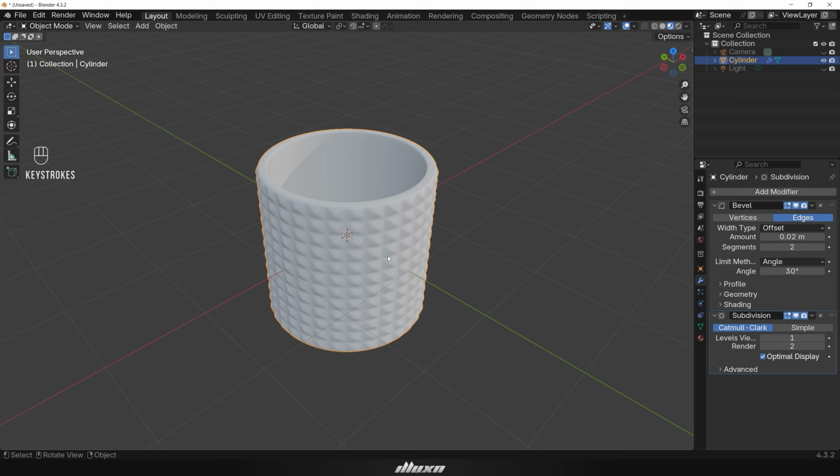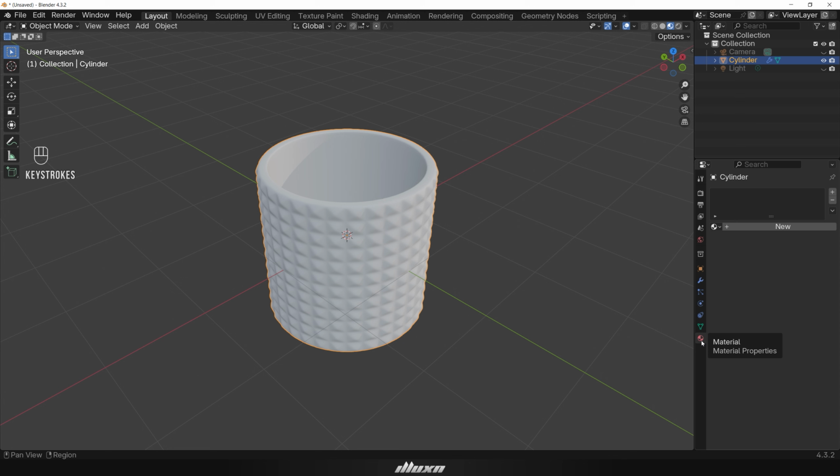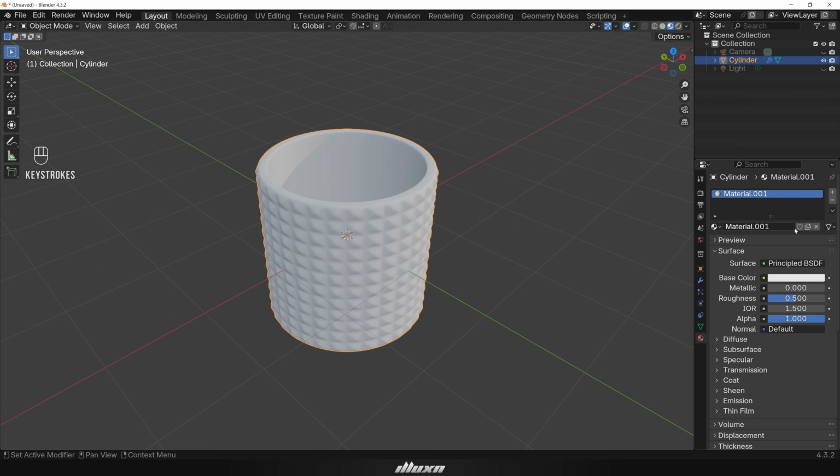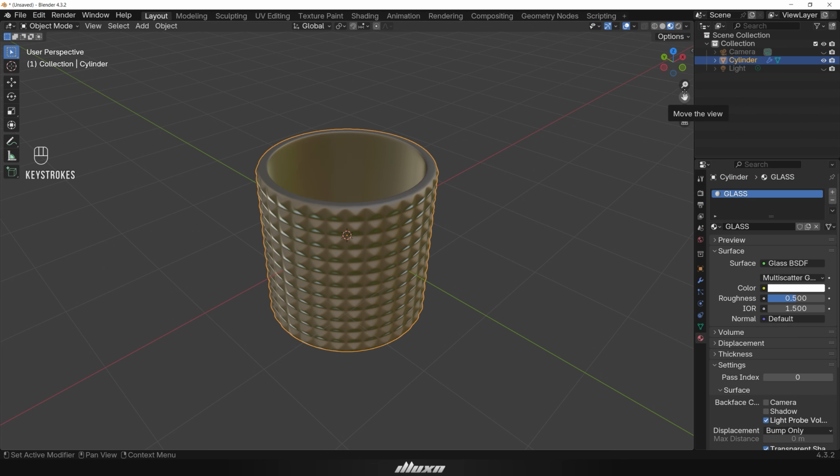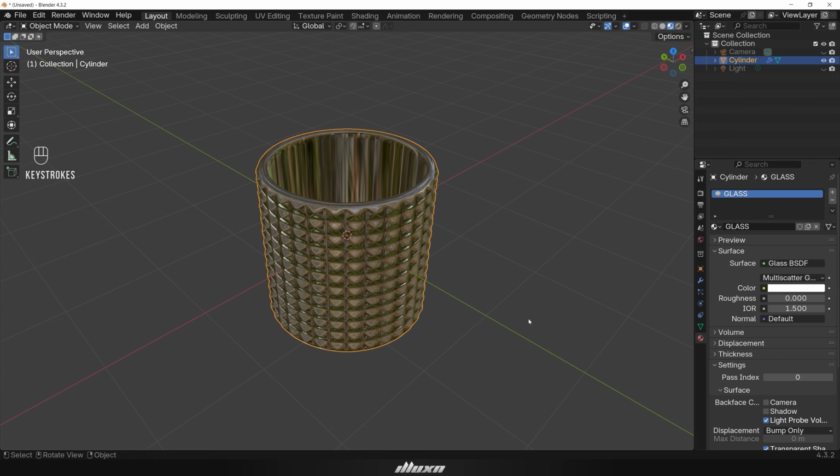For that, select the object and go to Materials tab and click New to add a new material. And name this material as glass. And open the surface option and choose Glass BSDF and decrease the roughness all the way to 0 to make the material look like glass. And this is how it should look.